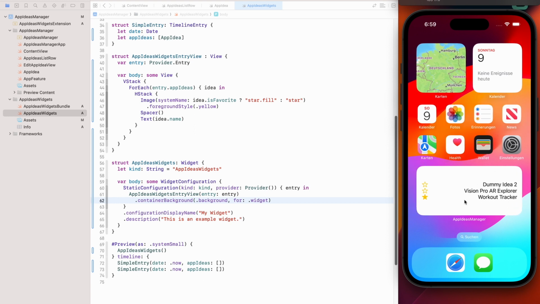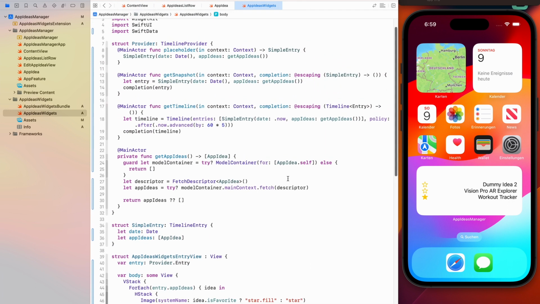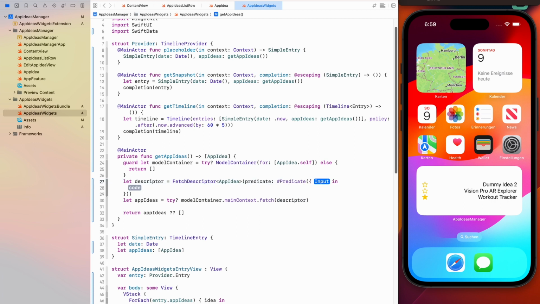And as you can see, we now have our list of app ideas, and there's actually the dummy idea too, which we archived in one of the past lessons. So we're not filtering for unarchived app ideas right now. So let's perhaps fix that in our fetch descriptor. So let's add a predicate, and I will call this one idea in here. And let's get rid of one of these parentheses. And then in here we can say isArchived is false. So now we're only fetching those app ideas that are not archived.